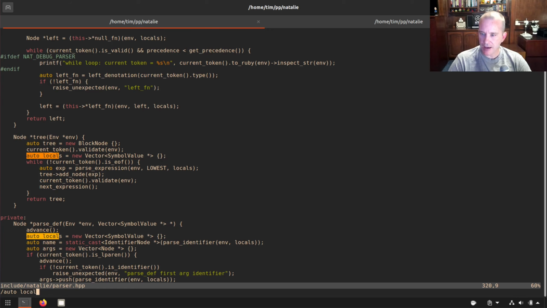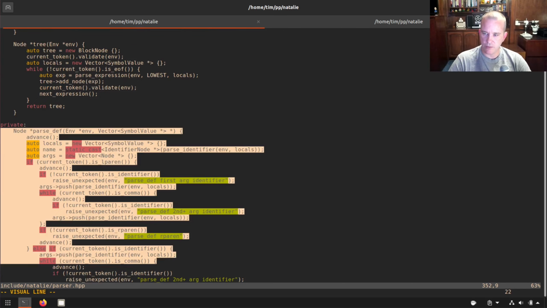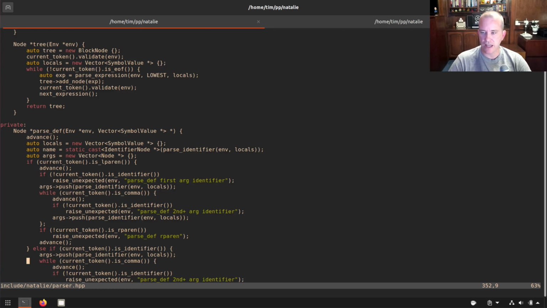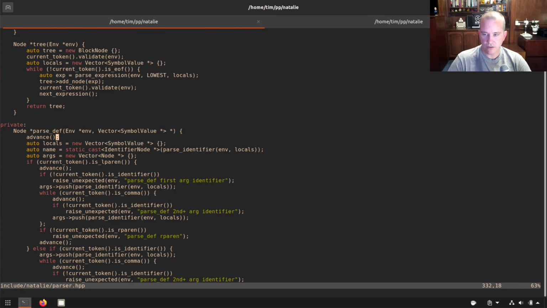So to recap, we create this vector of locals and we initialize it to an empty vector at the beginning of our parser with the tree function. And we pass it around everywhere. And if we go into a parse def, which is a new method, now later on we'll have parse module, parse class, we'll do the same thing. But if we go into parse def, we create a new locals vector and we ignore the one that we got passed in. Don't care, just ignore it completely.